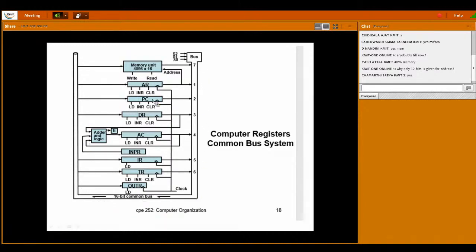Now, whenever you want to select this first line, you should have selection values as 0, 0, 1. Whenever you want to select the first line, 001 should be the selection.